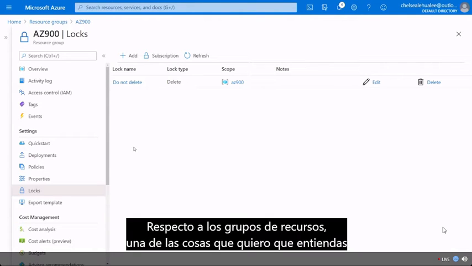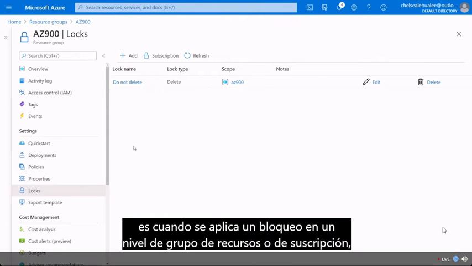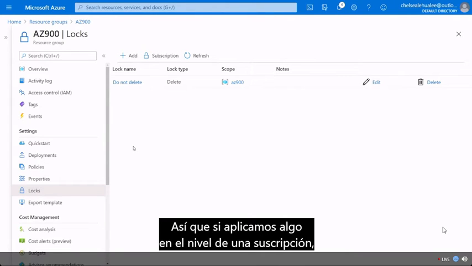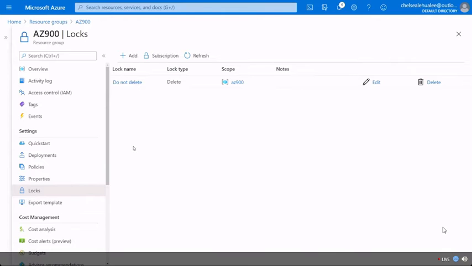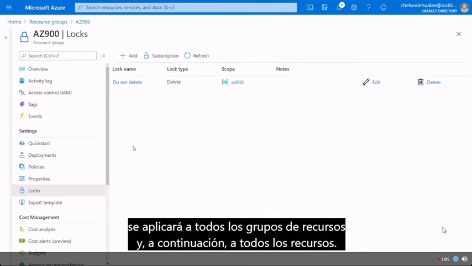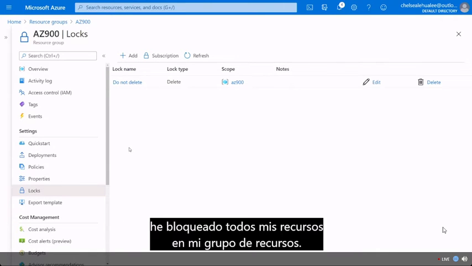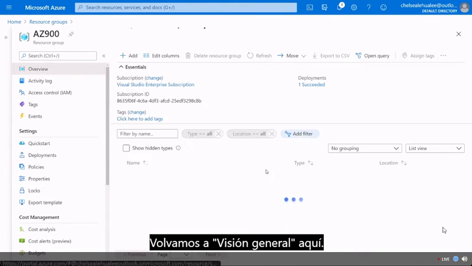Now, one of the things I want you to understand is when you apply a lock at a resource group level or a subscription level, it does have that parent-child inheritance relationship. So if you apply something at a subscription level, it will flow down to all the resource groups and then all the resources. So since I'm applying a lock at the resource group level, I have now locked all my resources in my resource group. So let's go back to the overview here.